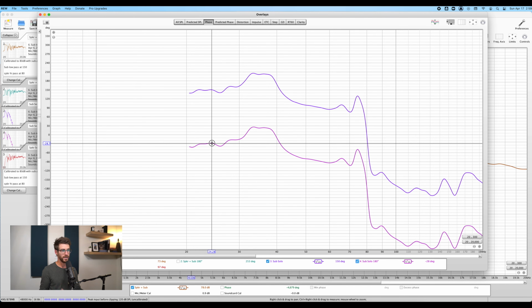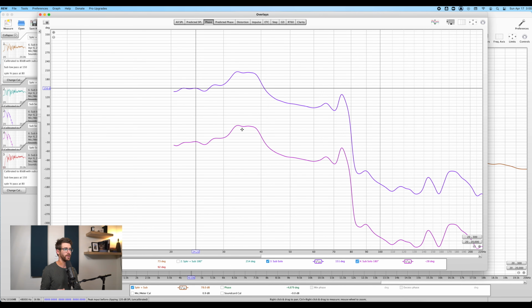So we've got minus 28 or so here, and if I move upwards, we're going to be at minus 149 or so. So these are basically 180 degrees out of phase with one another. So if these two sources played at the same time, they would be completely canceling each other out. Anytime you're looking at a phase measurement and we have two sources that are completely out of phase with one another, we know we're going to have a problem.